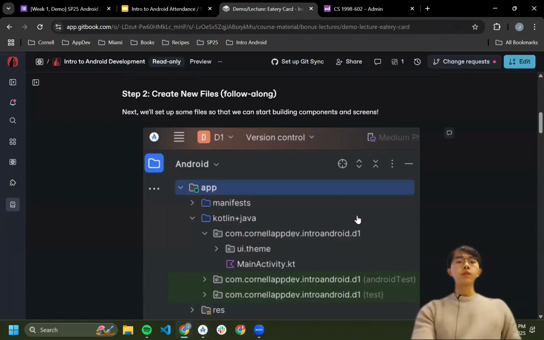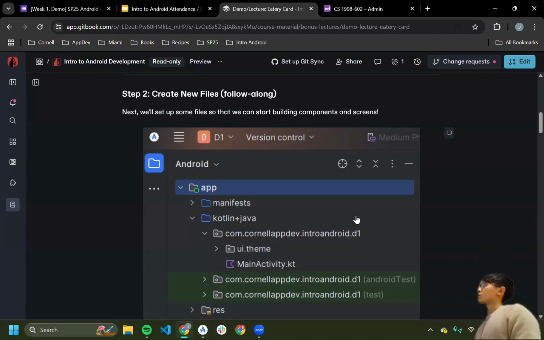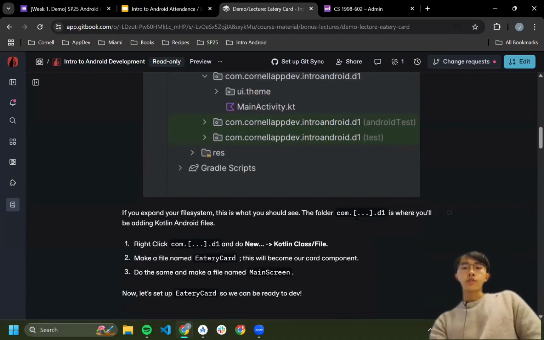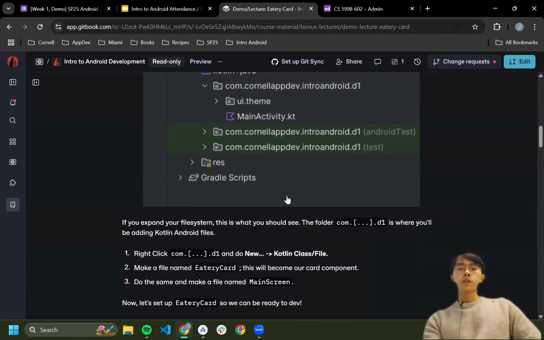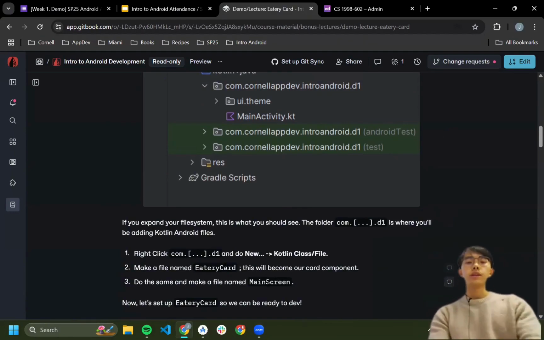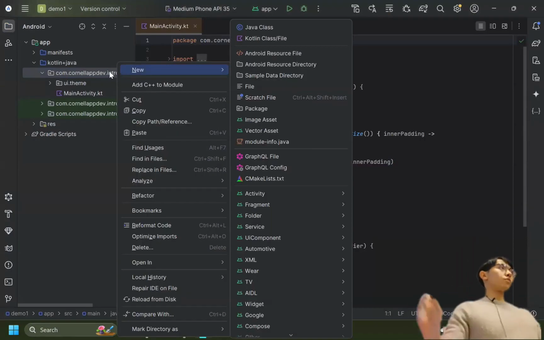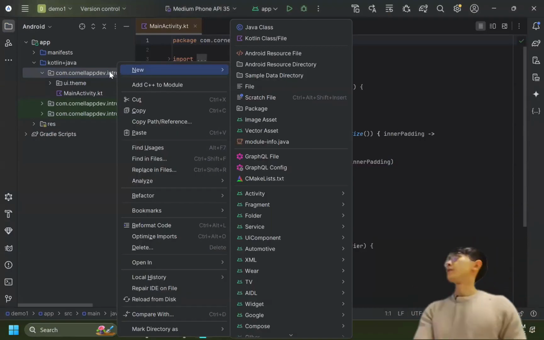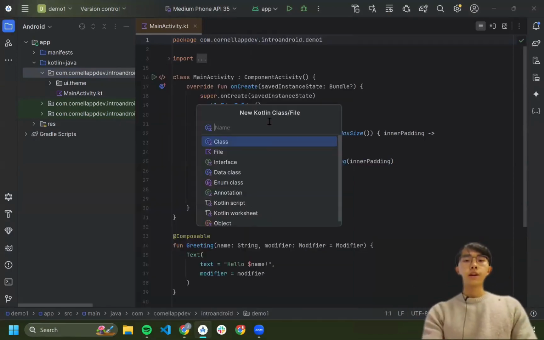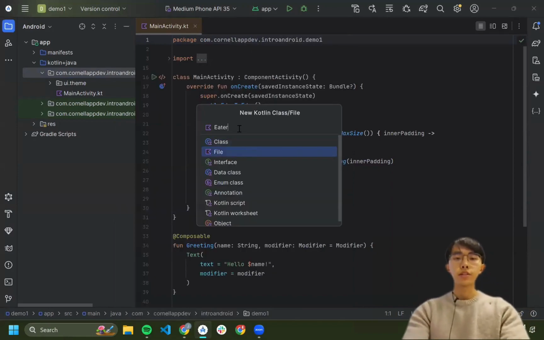So let's take a look at what our handout says. It says to set up some new files. So first off, we'll want to make a file called eatery card and a file called main screen. In order to do that, I'll just right click on the package, or I guess the folder. Packages and folders are almost the same thing. I'll go to new Kotlin file, and the first one I'll make is eatery card.